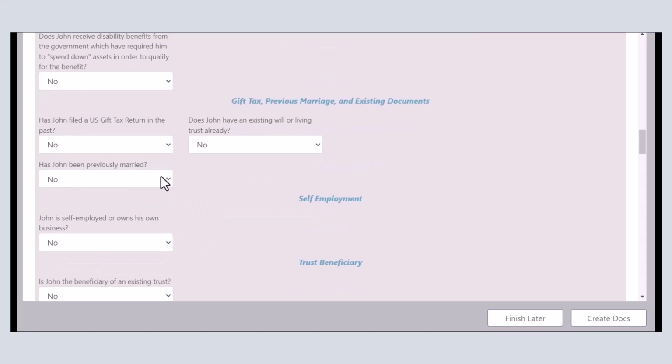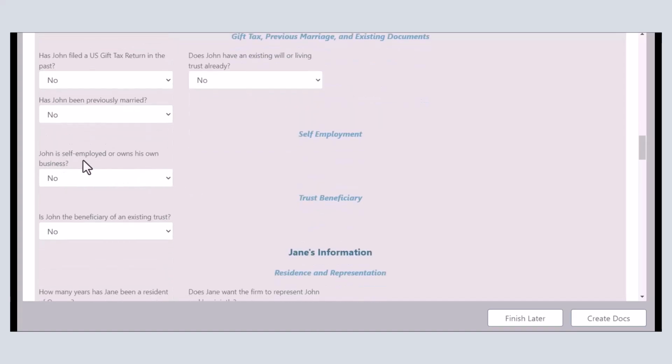Has John been previously married? Well, if so, we want to know, just in case we can rule out any problems with inheritance. Is he self-employed or does he own his own business? We want to know the answer to that.